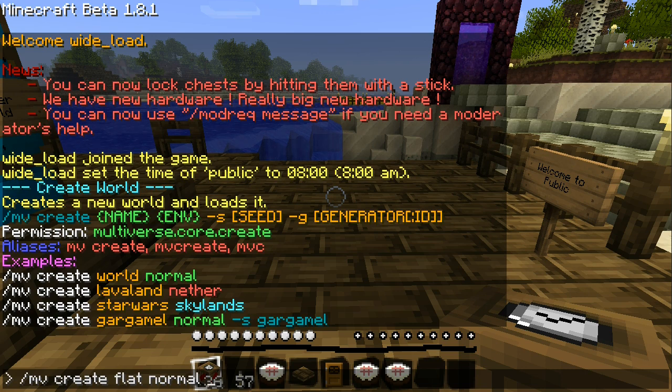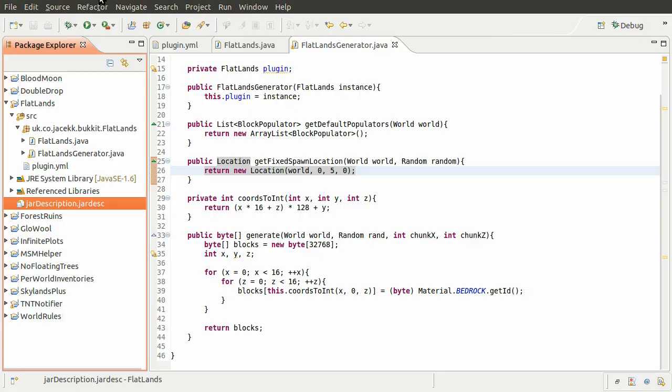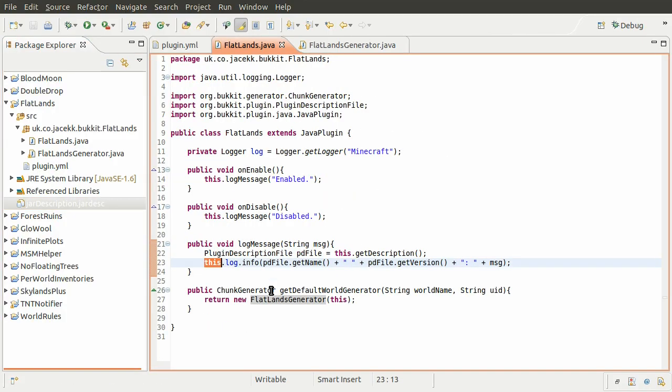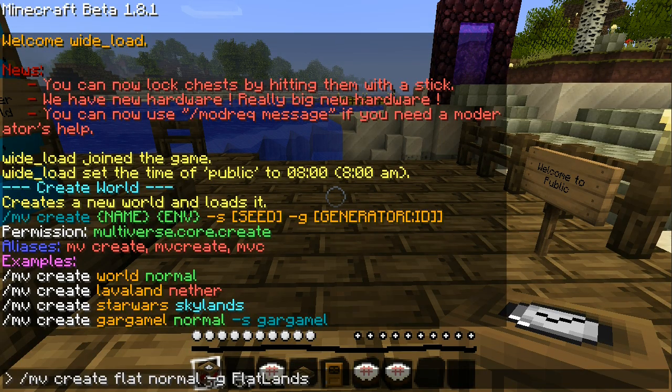Anyway, so what we've done so far is mv create flat normal, and then we need to specify our custom generator, which is sort of the point here. So the name of the generator is just the name of our plugin, which is Flatlands, like so. And if we just hit enter, you can see now why we had that get default generator method added to our initial Java file. Without this, when we run this command, how would the server know that our generator is that class file? That's why we have that method.